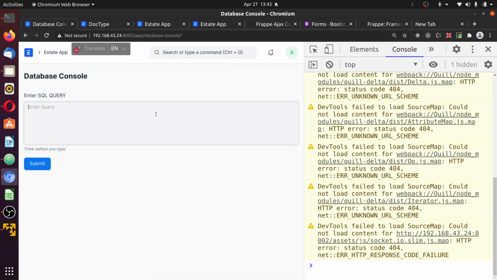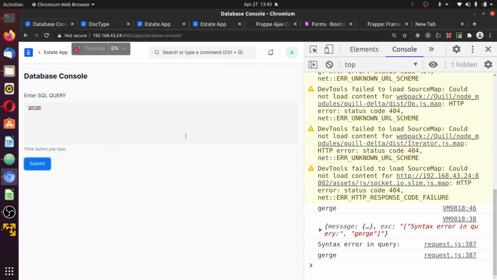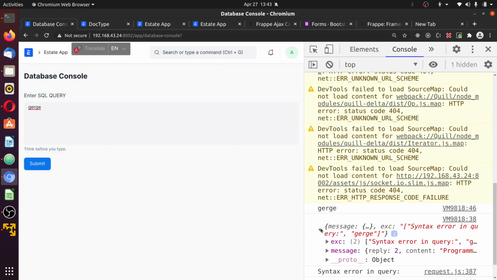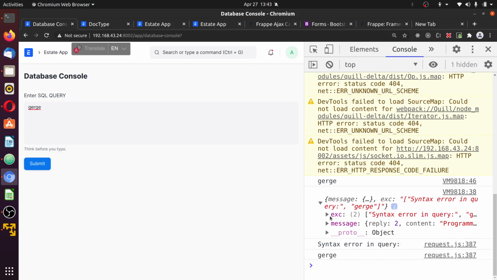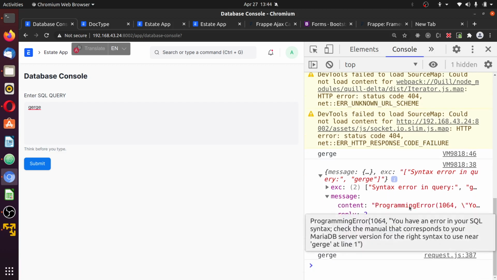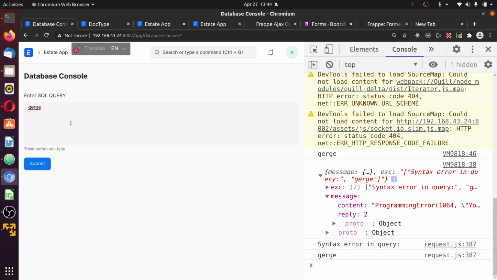Okay, we can try doing that again, submit, and you get a result here. And you see this exec here, you can drop your mouse on it to see the value. The message is returned, and it says programming error 106. You have an error in your SQL syntax. Check the manual that corresponds to your MySQL DB, and that's the error. Then we can try to run a valid query.